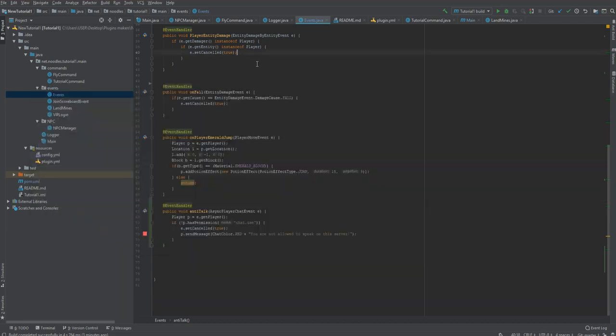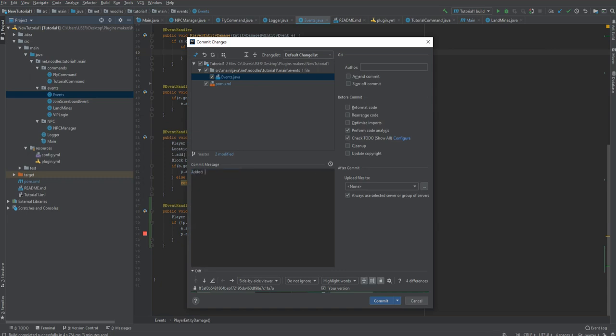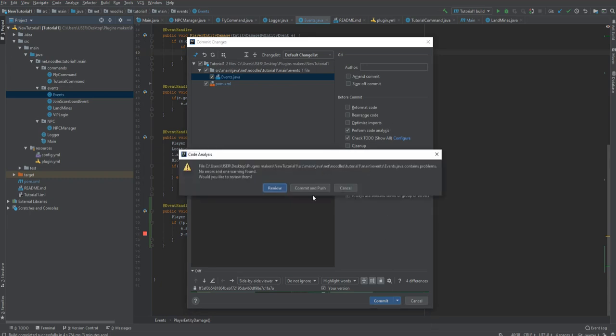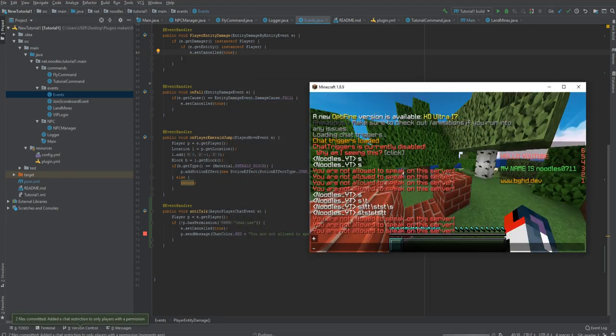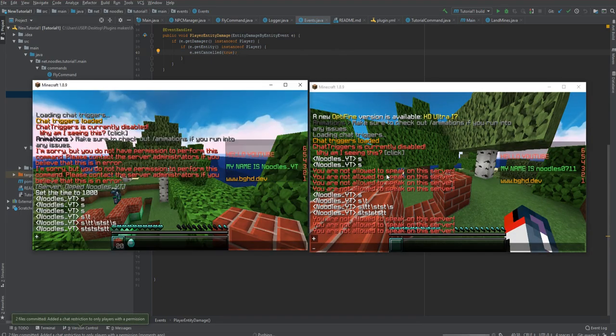Like normal, make sure to go to your VCS and commit your changes to GitHub. We can say added a chat restriction to only players with a permission. And we can go ahead and commit and push these changes to our GitHub just like that. And we'll go ahead and press push. All this code is available on the GitHub link, which is in the top of the description. You can go ahead and click and fork the directory.